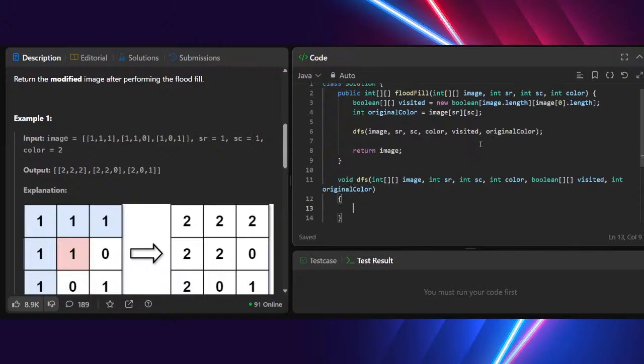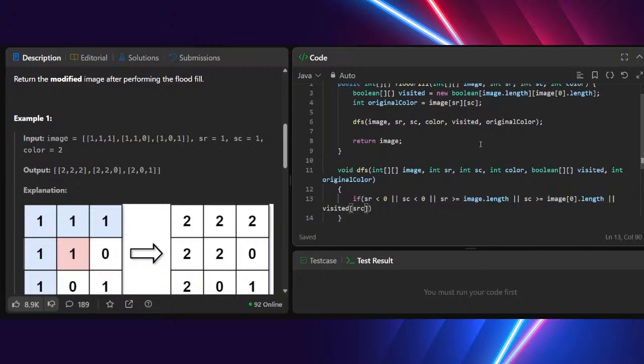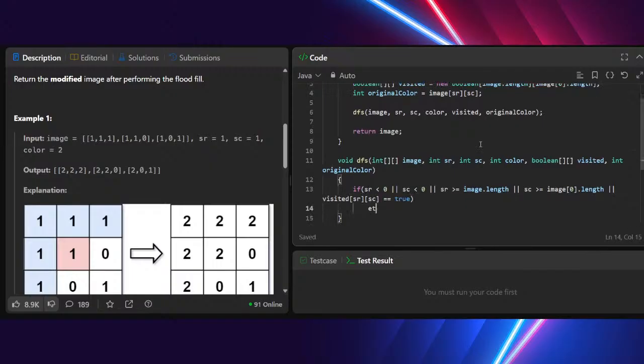Okay, now what are the breaking conditions? Well, one breaking condition is wherever you are, this SR, SC, if SR is less than 0 or SC is less than 0 or SR, the row, is greater than or equal to image.length, or the column is greater than or equal to image[0].length, or you have already visited it, so visited of SR, SC is true. In all of these cases you just return.